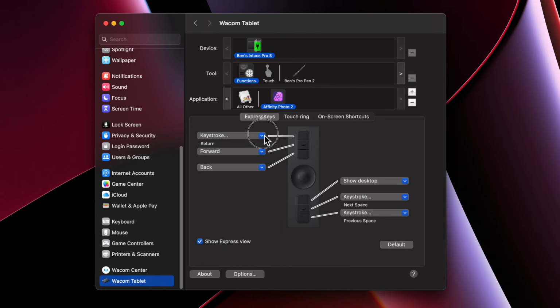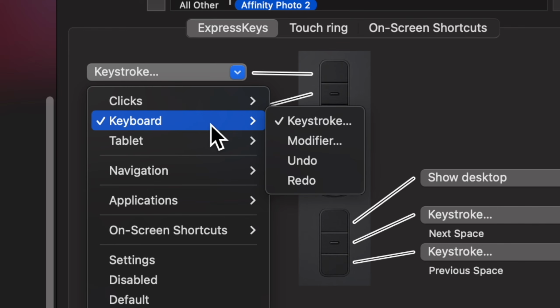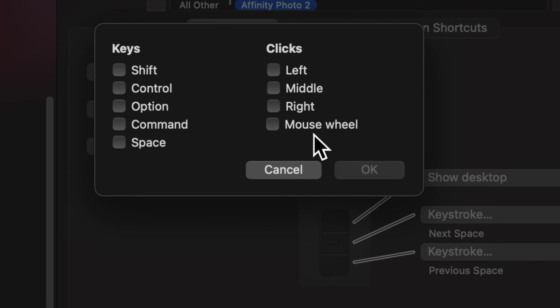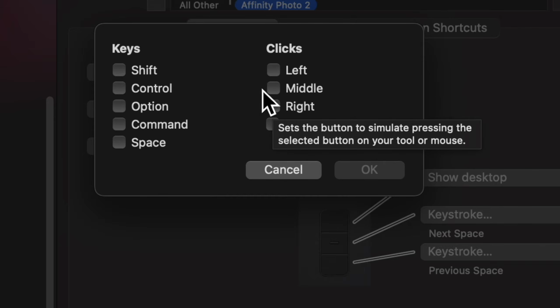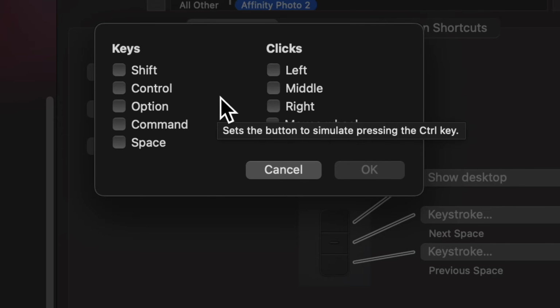So the next section we have under clicks is keyboard, and we have keystroke, modifier, undo, and redo. Undo, redo, pretty self-explanatory. I think what these do is they're just basically doing, on a Mac at least, Command Z and Shift Command Z for undo and redo. Modifier, this is where you can basically set that key to act as a shift or an option or a command or a space or a click. So if you hold it down, it can operate like holding down shift and doing something.